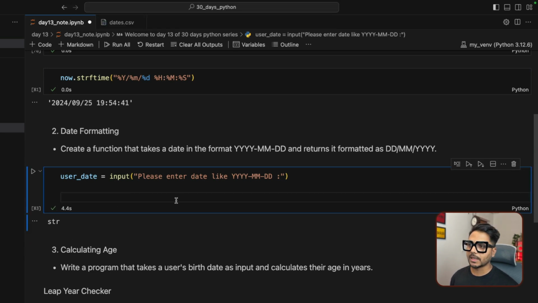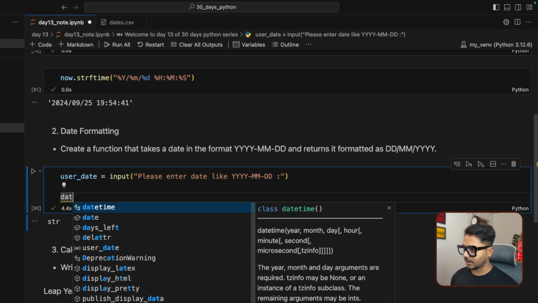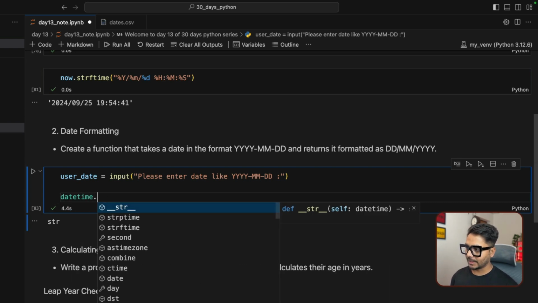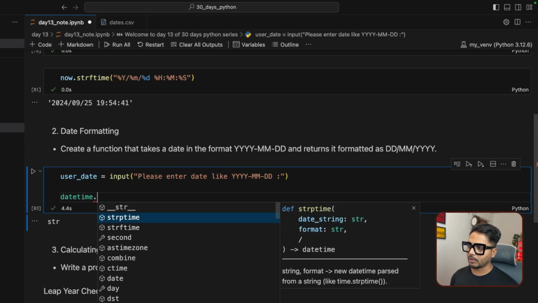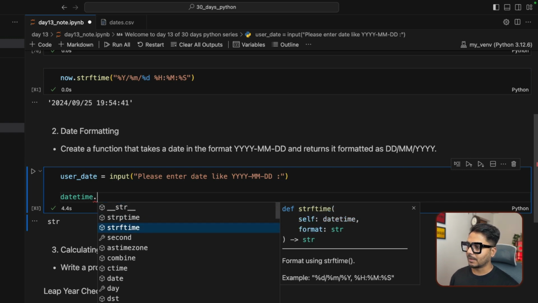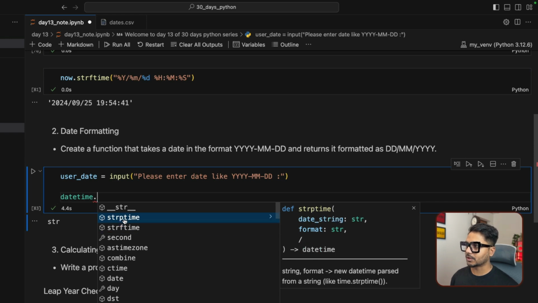Now what we need is to convert this string into a date in this format. For that, we are going to use the strptime function. You just need to write datetime, and then dot, and then you have two options, strptime and strftime. We need to use strptime, because we need to convert a string into a different format.